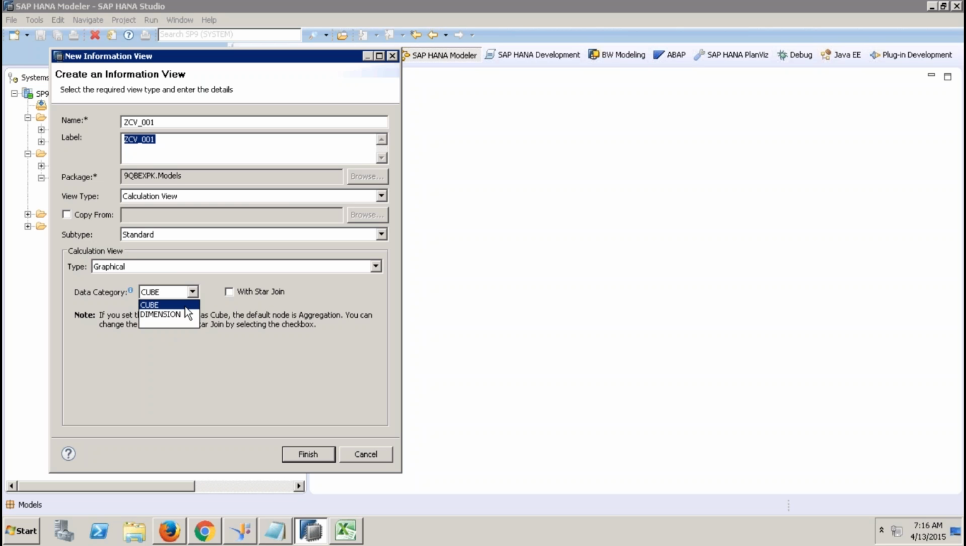Now when you select the data category as cube, you will be able to use measures from a single fact table, multiple fact tables, whatever it is, and you will be allowed to do reporting on this also. That is how you can control the property of data category.